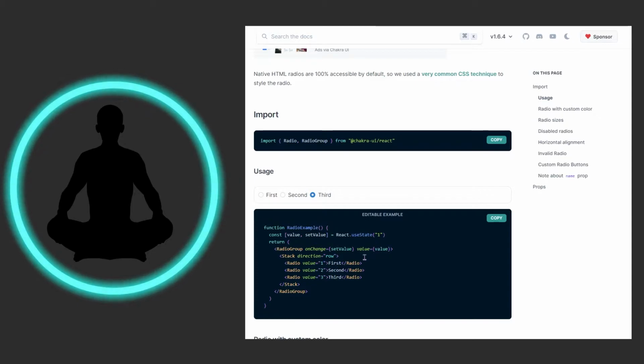And what's cool too is that you could set the value, out of all these radios in here, to whatever the value is in the state hook here, one. So when it loads, first is going to be the first thing to load. If we put in two or three, second or third would have been loaded when the page loaded. So that is pretty interesting. And this is telling you off the bat that radio groups cascade all the changes down to the radio children it has here, but it also manages state for everything, which is really nice.